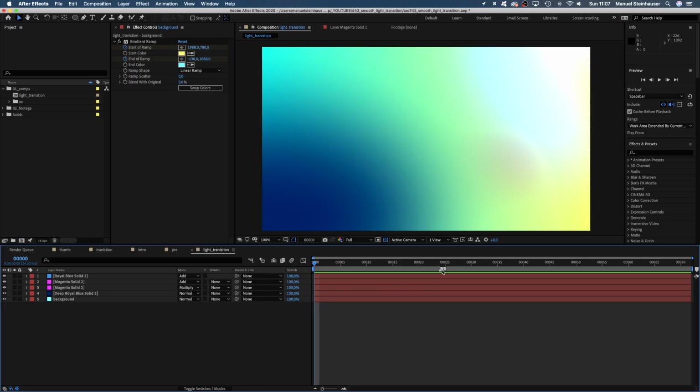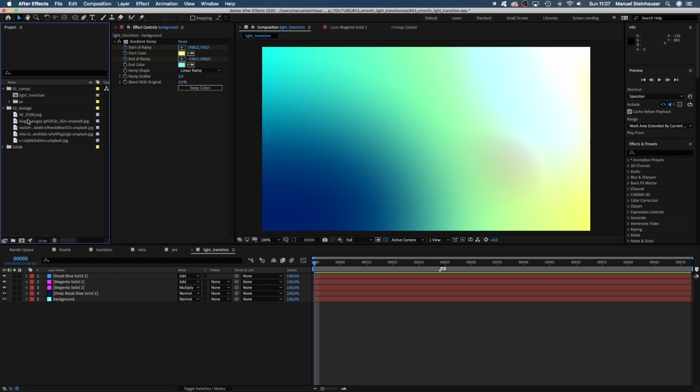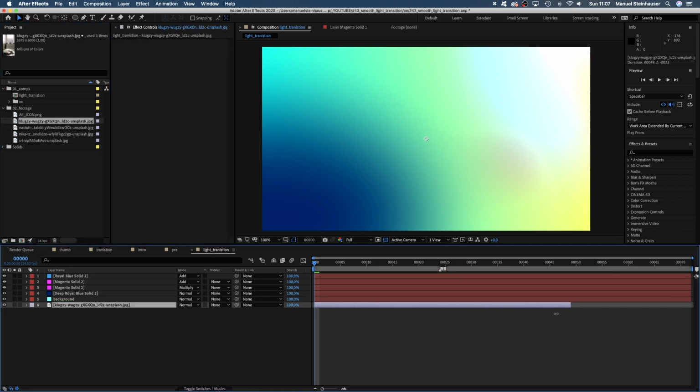Awesome. Let's add some footage. We want the cut to be after 24 frames, so the first pick ends here. Let's add the second one as well, starting at 24 frames.